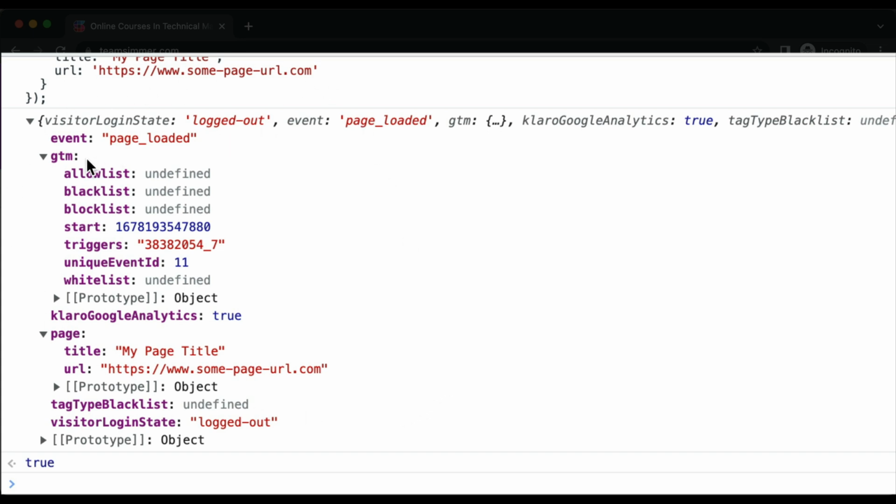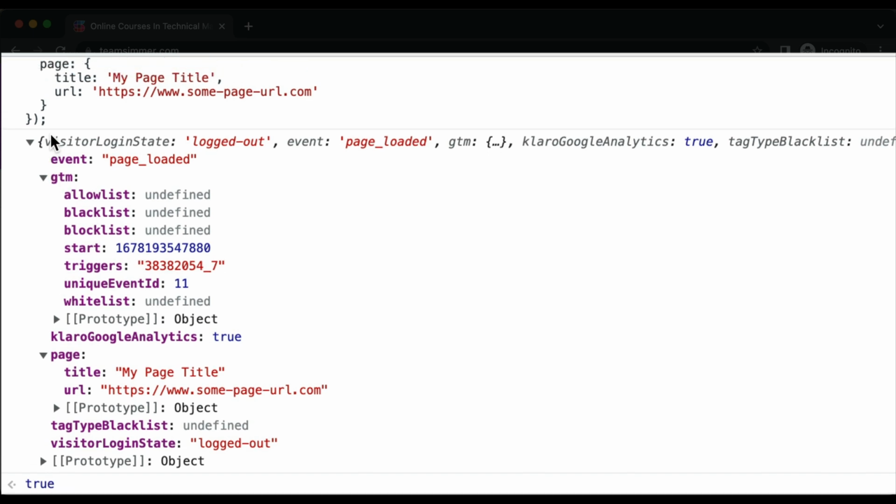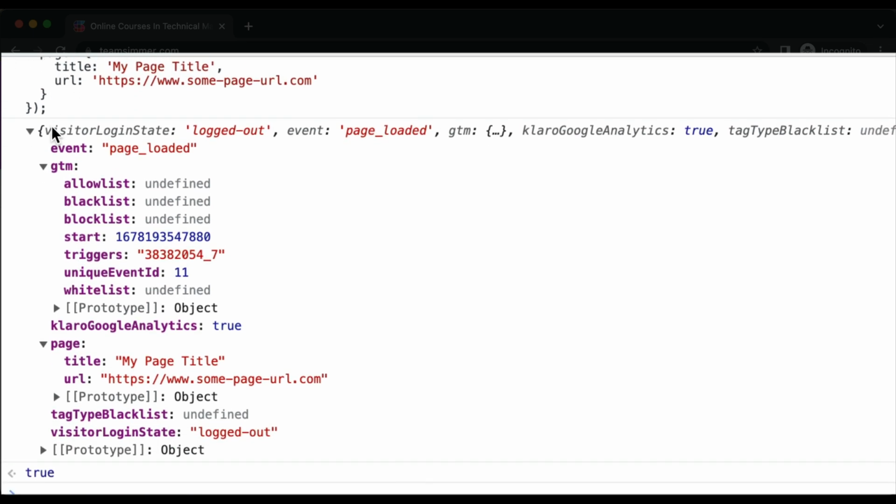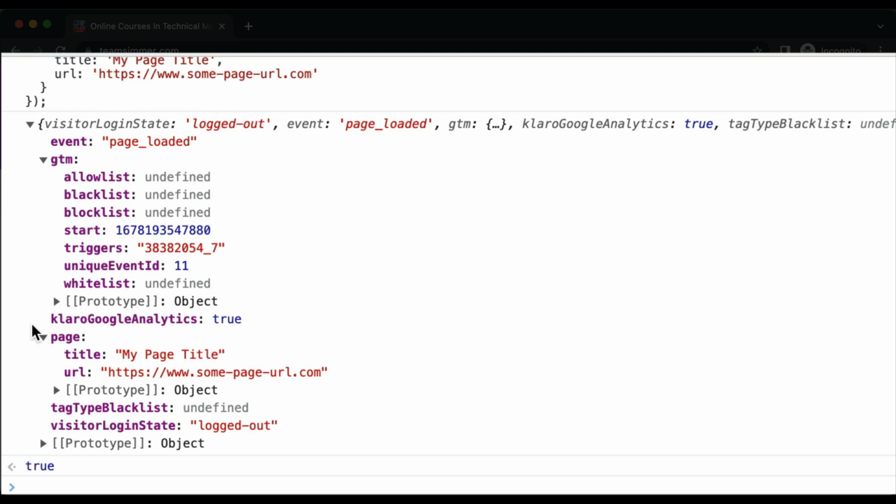There's a bunch of stuff here that are not present in any dataLayer push call, such as GTM allow list and GTM block list, or GTM.triggers, or this tag type blacklist down here. These are all added by Google Tag Manager somewhere within its internal mechanisms, and they all have utility, but they're not something you need to be concerned about. We can see here that the current state of the event key is what we just pushed to dataLayer, and we can also find our page object nested within.